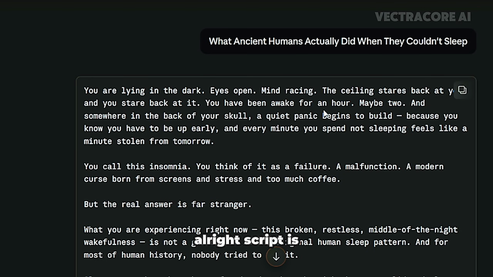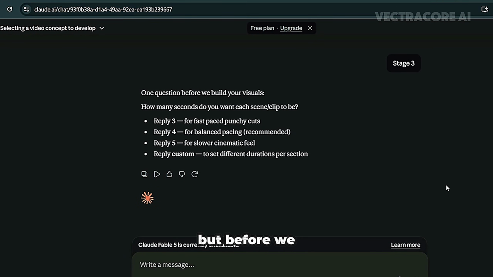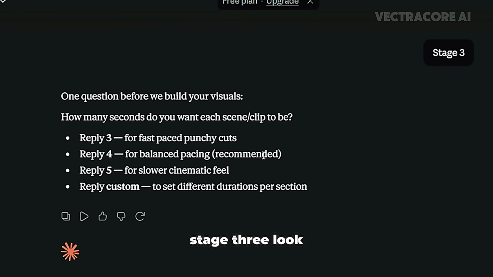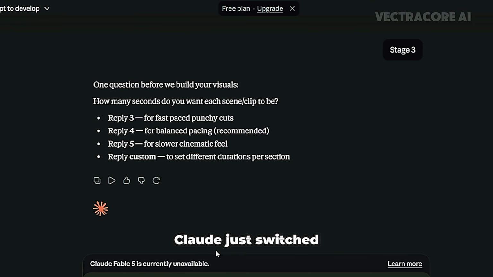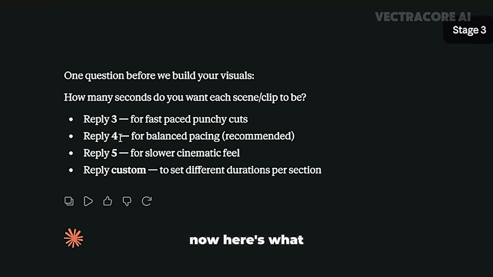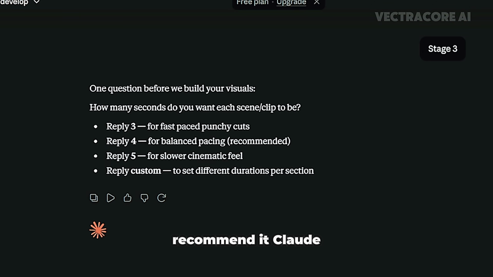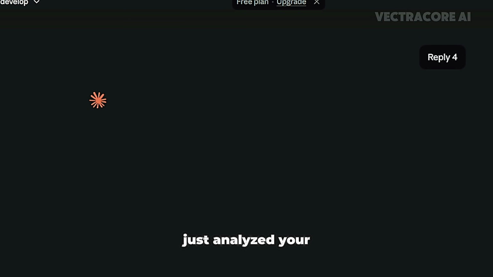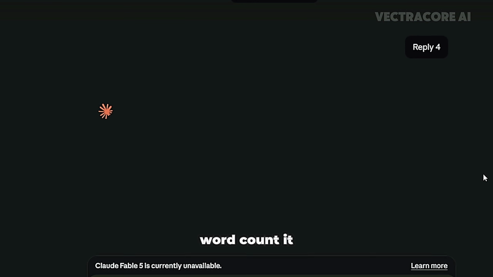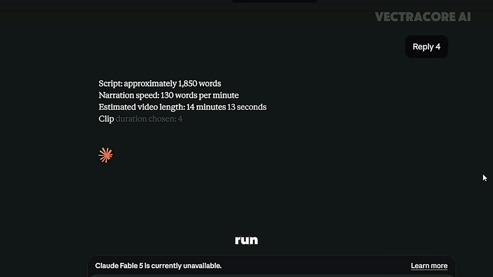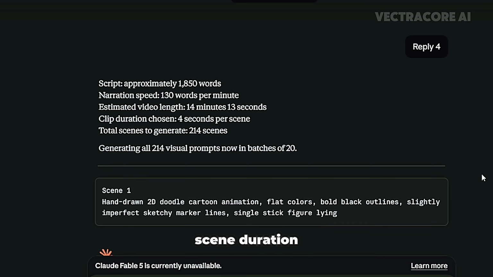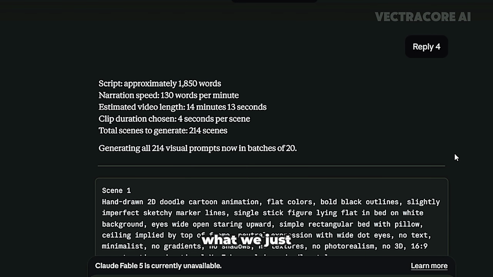All right, script is locked, voice is ready to generate, but before we record anything, type just 2 words. Stage 3. Look at that. Claude just switched modes. It's asking you one simple question. How many seconds do you want each scene to be? Now, here's what you do. Pick whatever Claude recommends. See that little note right there? Recommended. Claude just analyzed your entire script. It knows the word count, it knows how long your video will run, and it already calculated the perfect scene duration.